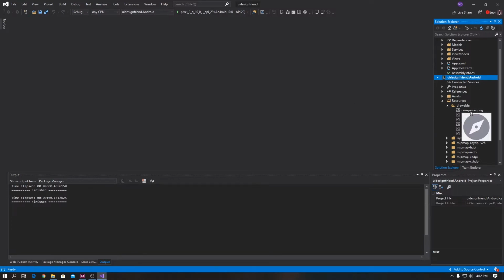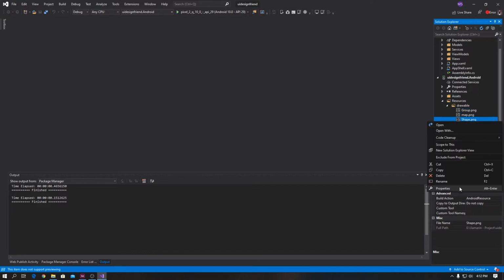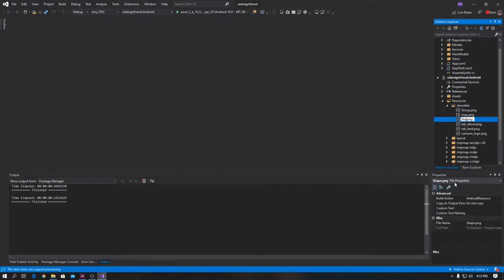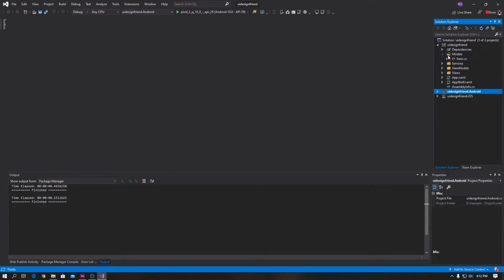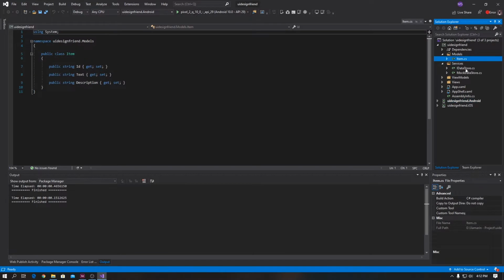Alright, so I'm going to rename them. This one is map, this one is maybe just group, this one is profile. Alright, and then next I'm going to delete this model and all the services because I don't need them. I might need this one, but we're going to create a new one. So delete all of this.